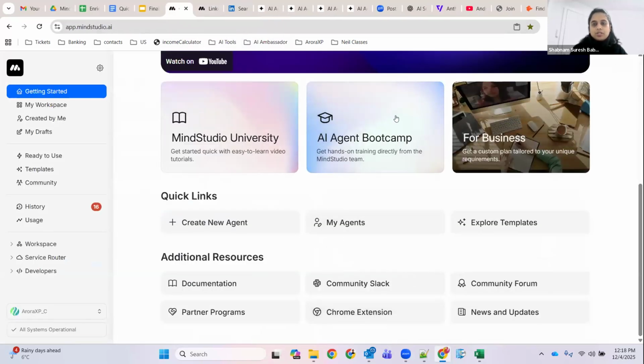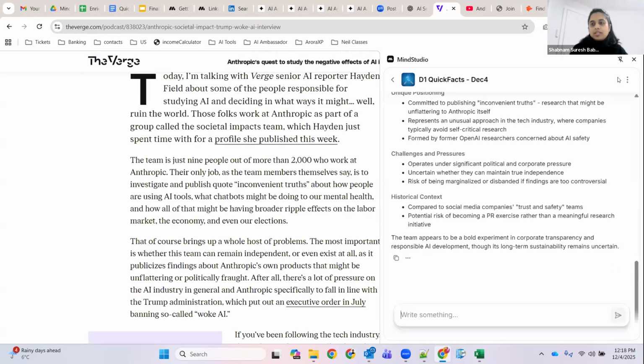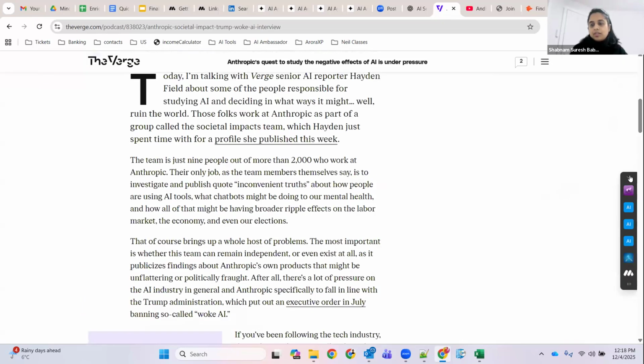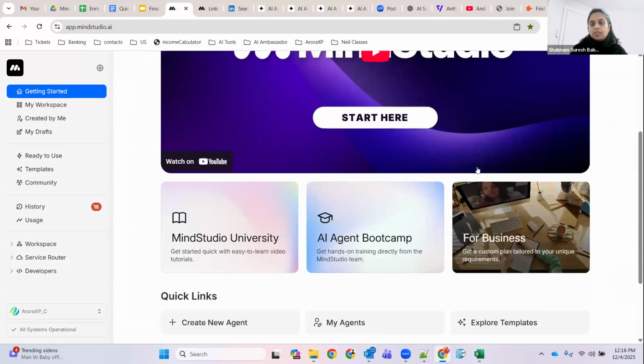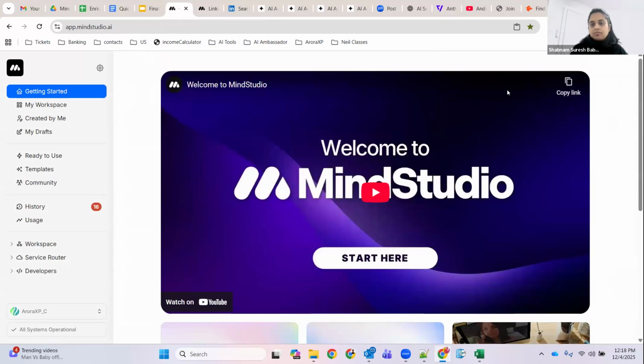So once you install the Chrome extension, what you will see is this floating MindStudio icon. So this is the Chrome extension that we're going to get. Okay. So now let's get back. So let's start building.